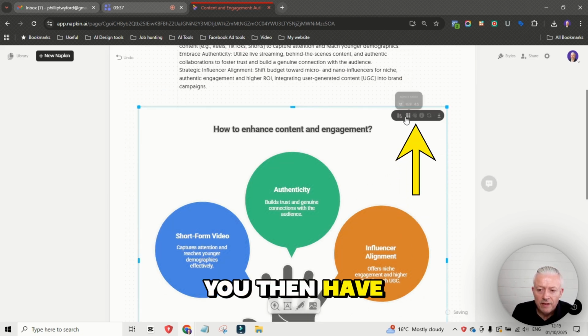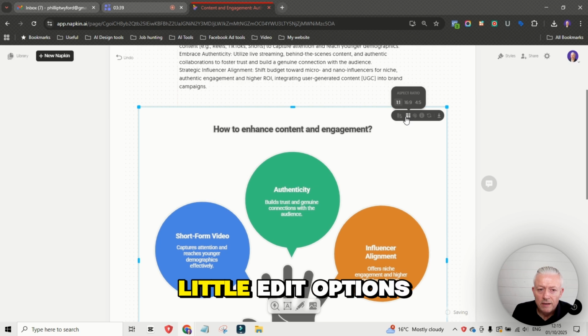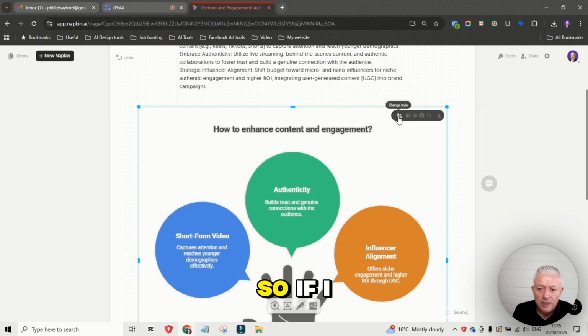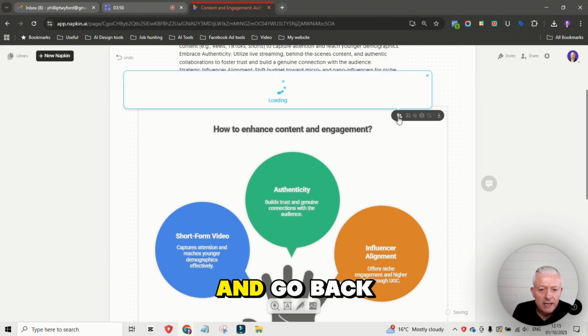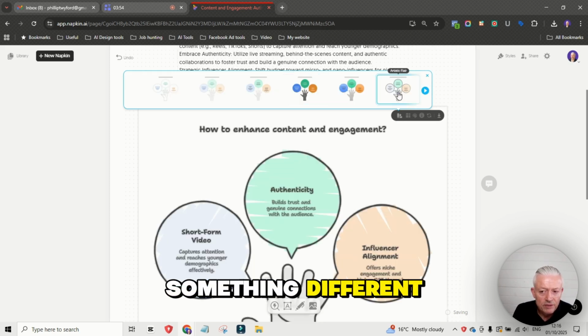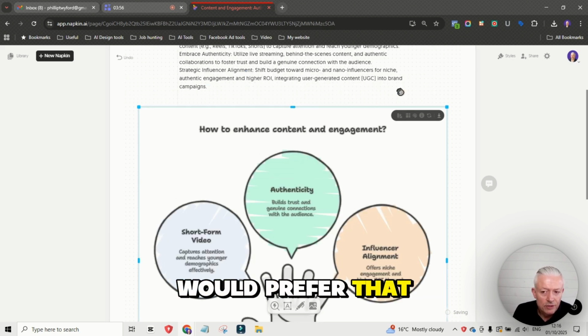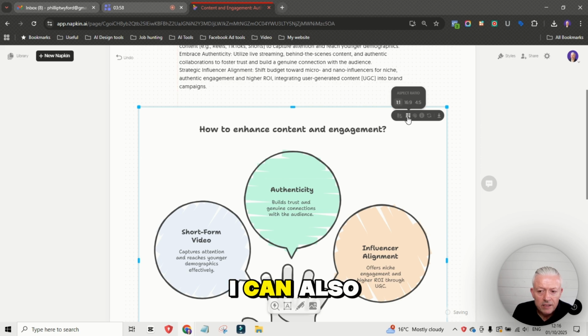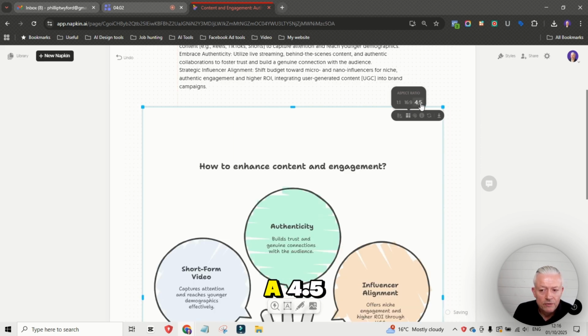So let's just say, for example, I like the solid coloring. You then have kind of your little edit options here within this particular illustration. So if I felt, okay, I'm not really liking this now that I see it in, I can click on and go back and see the styles once again and choose maybe something different. So maybe I would prefer that one. I can also change the aspect ratio from a square to a 16:9 to a 4.5.